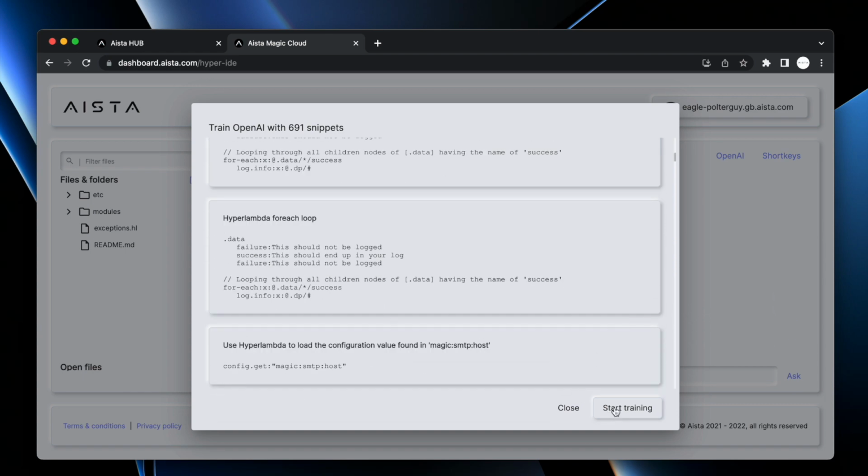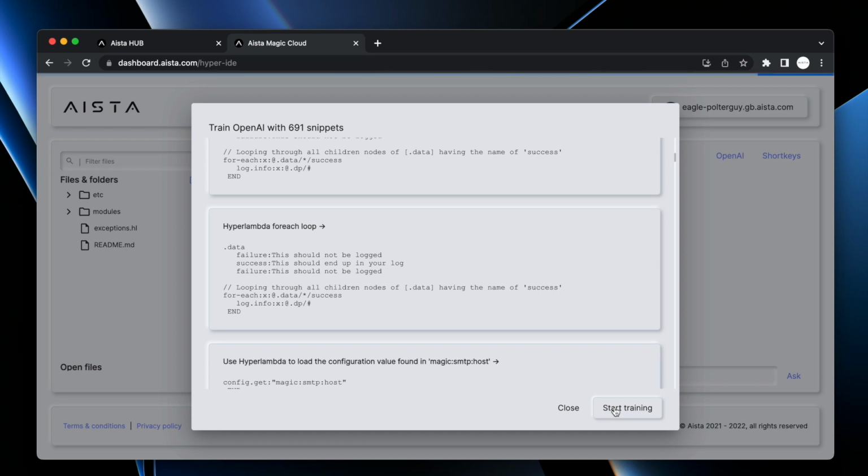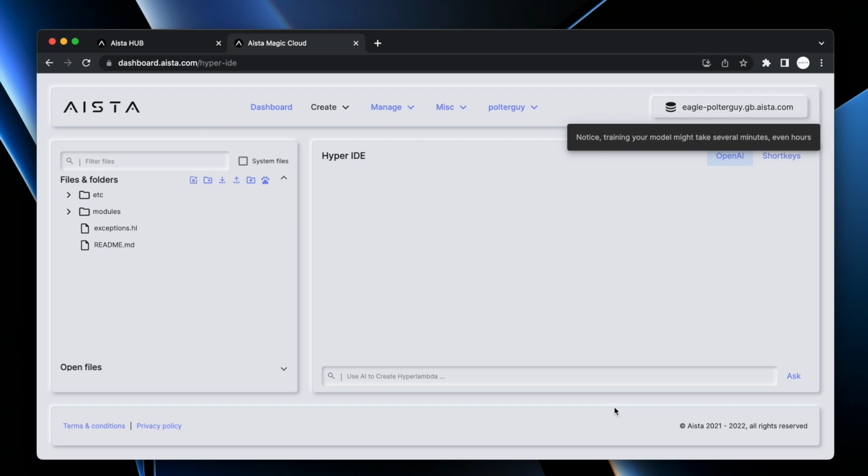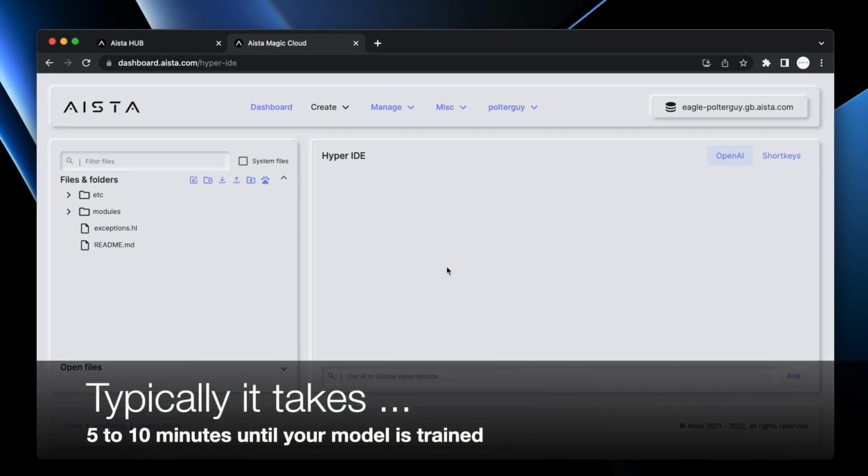Now, when I click Start Training here, what is actually happening is that this training material is submitted to OpenAI's API, and then it might take anything from like 3 minutes to like 30 minutes, or maybe sometimes even an hour before the training is done.